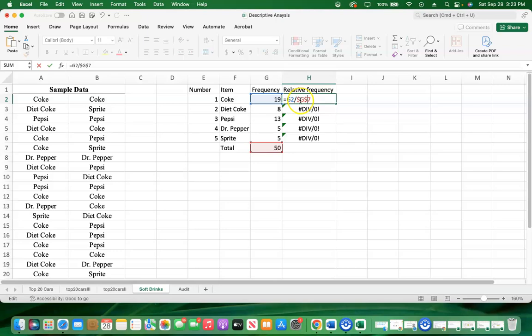You can type the $ there, but if you're using Windows, you can click on the F4 key and then it will put the dollar sign. So you put the mouse here, click F4, and then the dollar sign will be in both. If you're using a MacBook, you can hold down Function and F4.